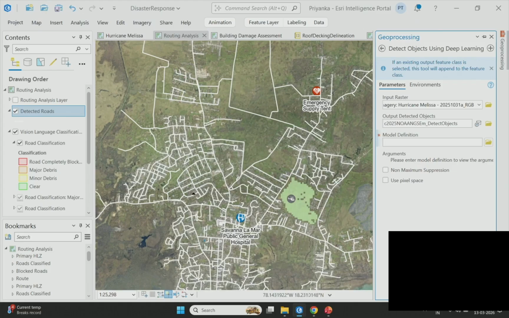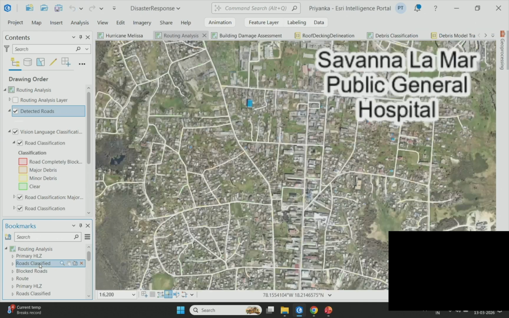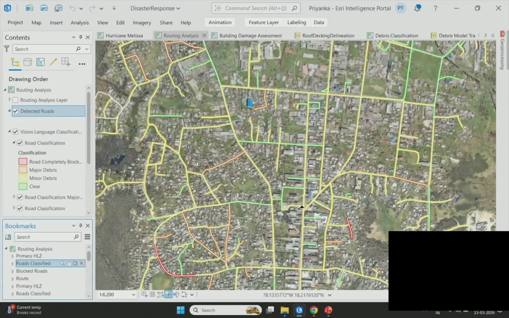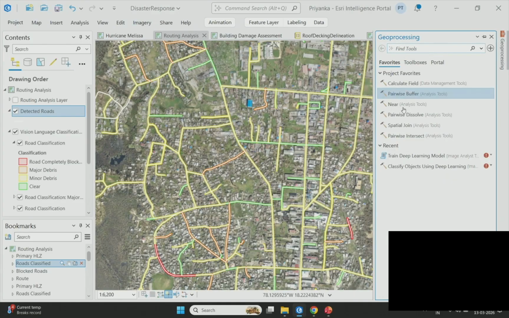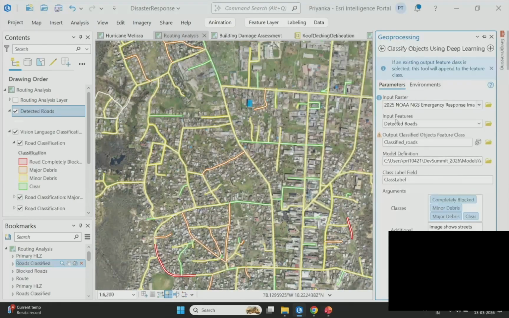Once I had these road features, I wanted to really understand: are these roads even usable? Can I literally provide aid to those two locations, the hospital and the relief tent, from the helicopter landing zone? And so I ran another model on my road features. What that was is that I used the classify objects tool. I provided the road features as input, and I asked it to classify the road features into these classes: completely blocked, minor debris, major debris, or clear.